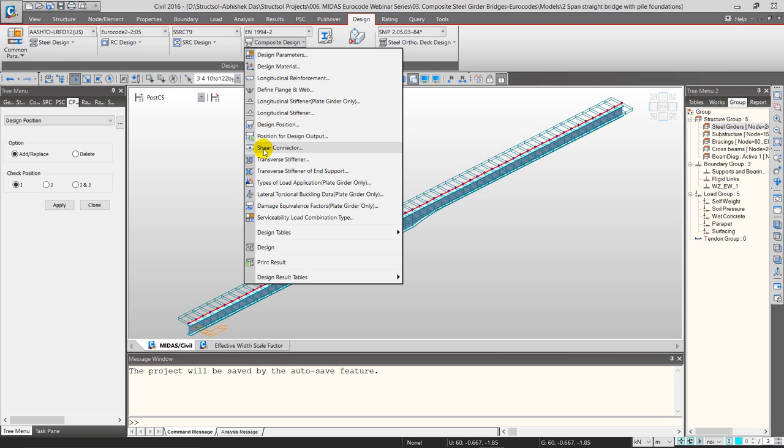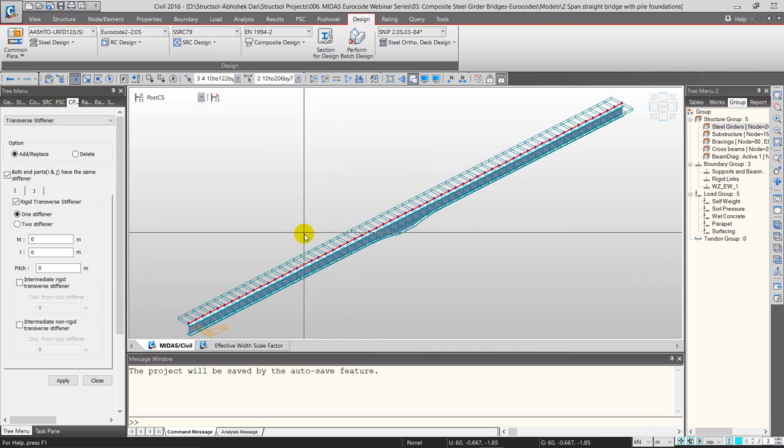Okay, so I'll come to shear connector a little bit later, but first let's look at transverse stiffener. So we select all the elements and define the spacing of the stiffener. So this is very important for shear buckling check, that we enter the stiffeners, the spacing of the stiffener and the width and thickness of the stiffener properly.